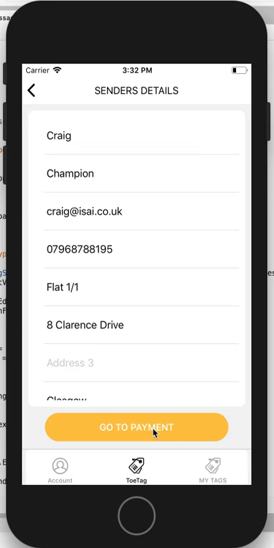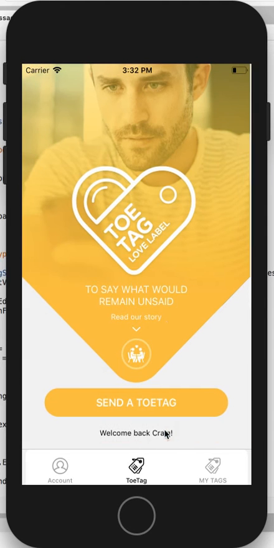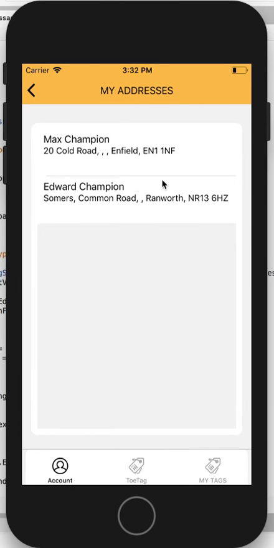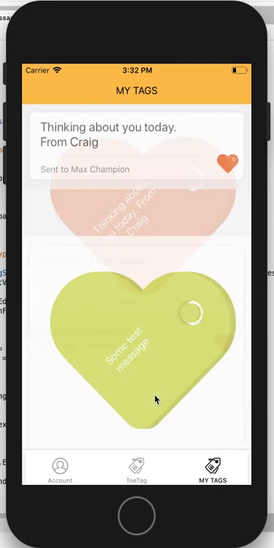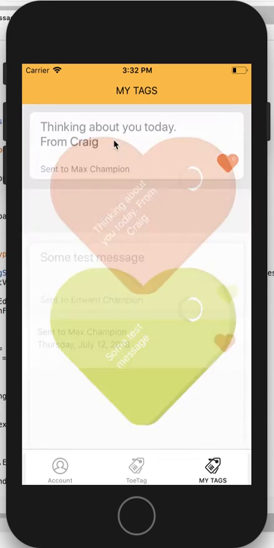But again, you'll see it. Go to payment. That's obviously sent over there. Done. Goes back to here. Now if we go to my address book, you'll see the 2 addresses in there, plus you'll see 2 tags. So obviously this is designed to, as we add the tags in, we can go from there.